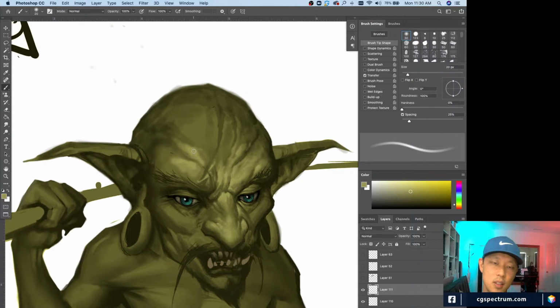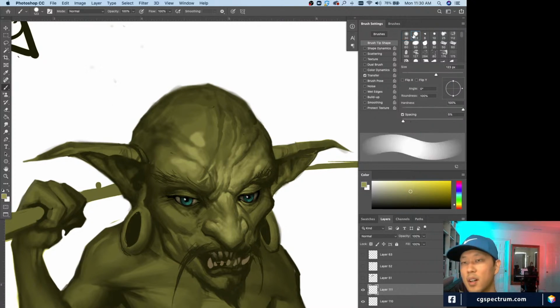All right, let's get this side lit up too. Oh, I forgot to switch back to my hard edge brush. That's why it looks so airbrushy over there.